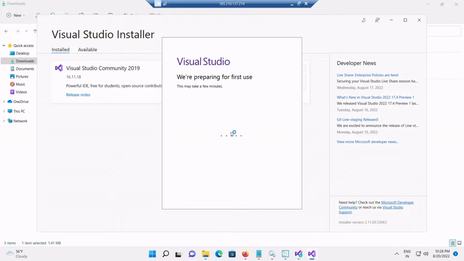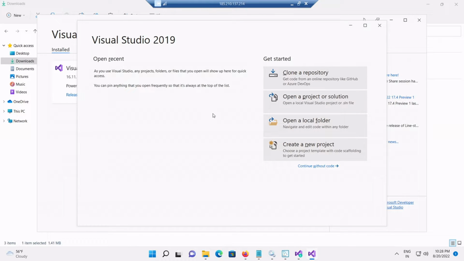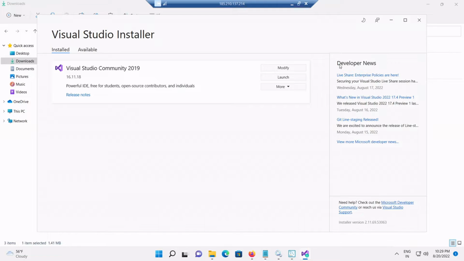The first time, we will see the message as we are preparing, and after that we will see the Visual Studio terminal. Close this and that completes the Visual Studio install.